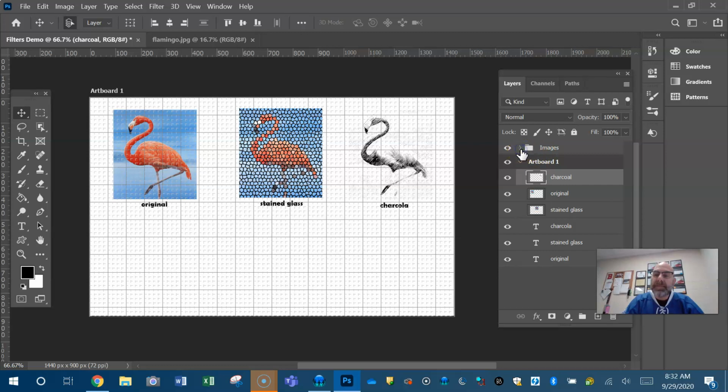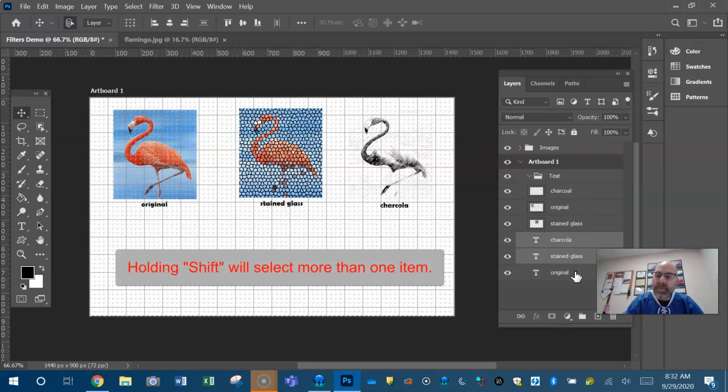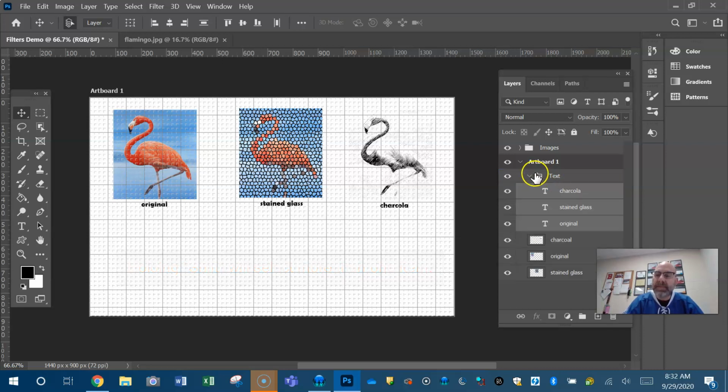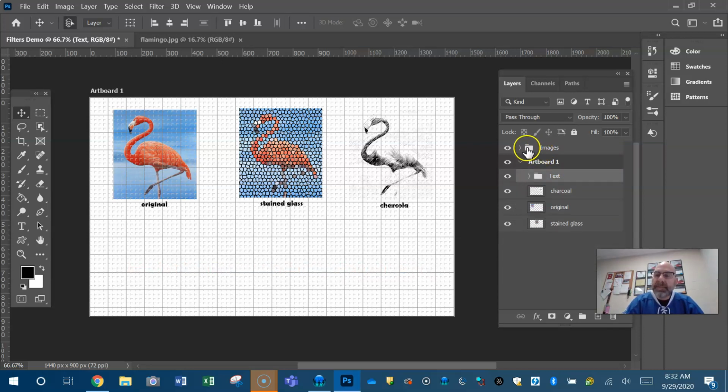All right, now I can create another layer group if I want, and I can call that text. Okay, and then maybe I'd take, guys, if you hold shift, you can select more than one item. So you can actually drag all those layers in there at the same time. All right, actually this needs to come down here. Okay, put all my images in the image group.